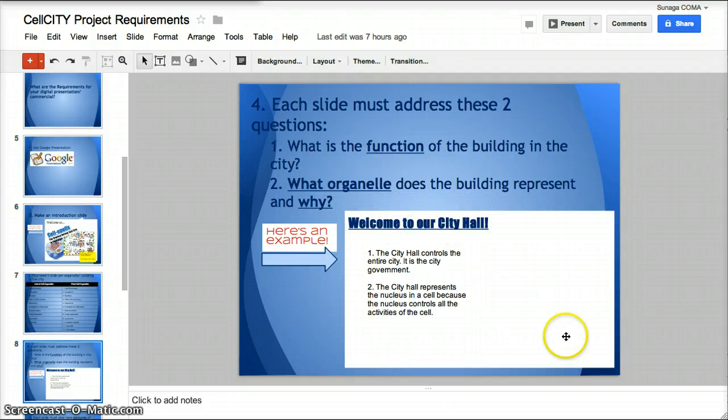This is my PowerPoint slide here, and I said, welcome to our City Hall. For question number one, the answer is the City Hall controls the entire city. It is a city government. Remember, function means the job or purpose. So the function of the City Hall is to govern the city. The answer to question number two is the City Hall represents the nucleus in a cell because the nucleus controls all the activity of the cell. This is where you connect what your building is to science. So I put nucleus here.